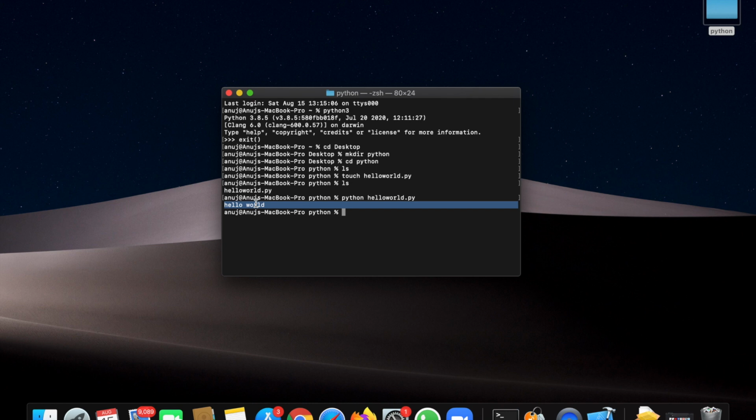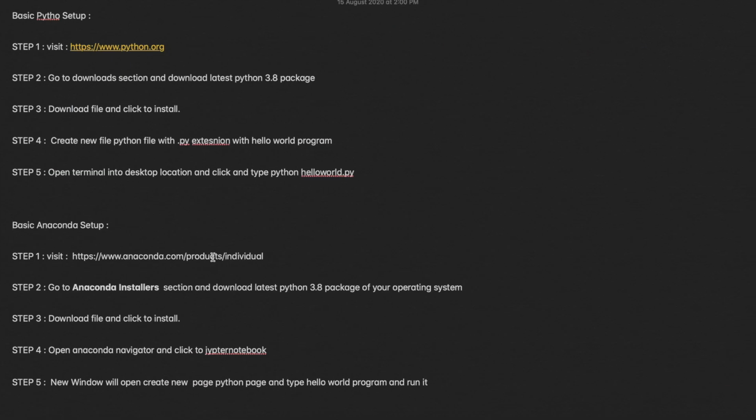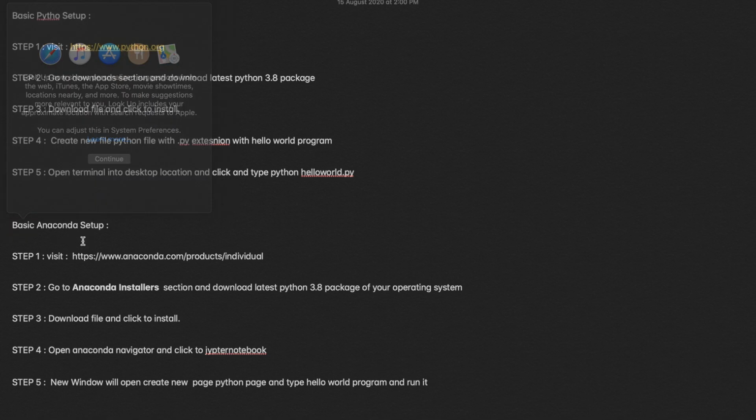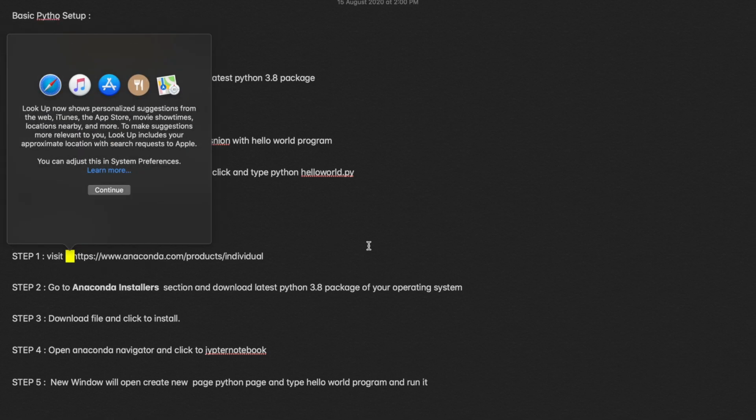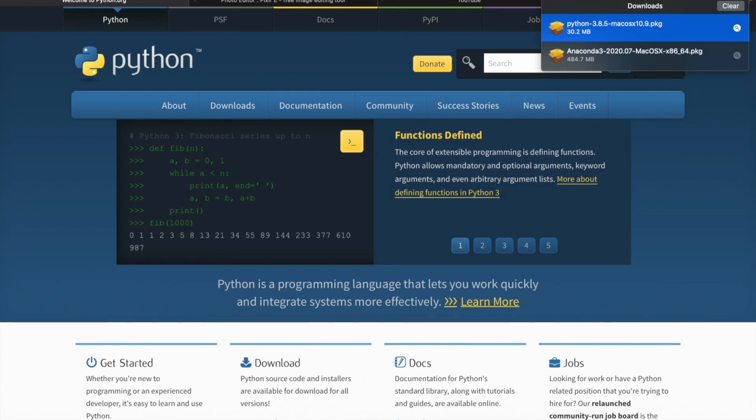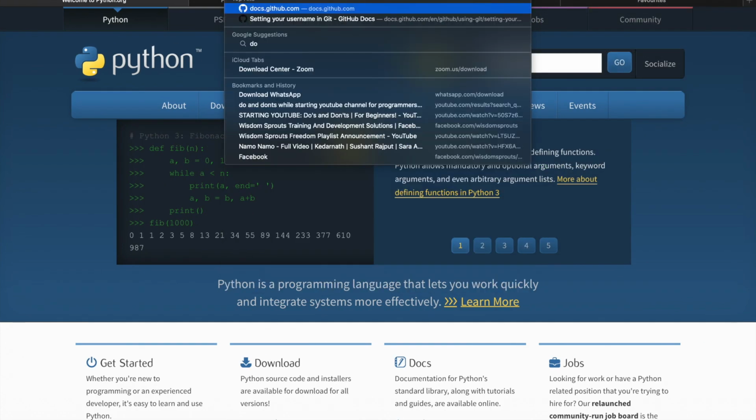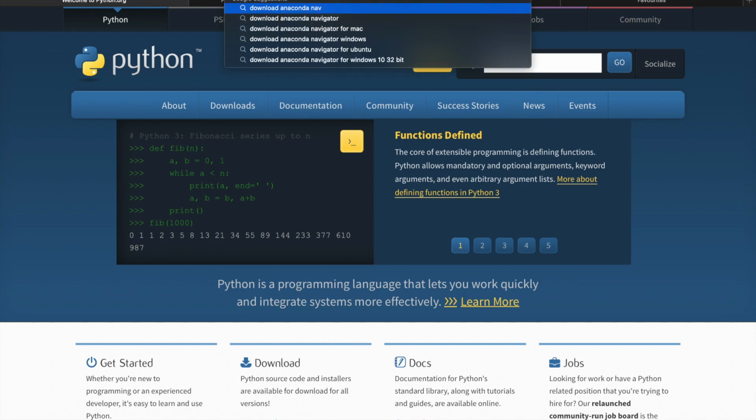So this is one way you can install Python on your computer and run Python programs directly in your terminal. Now the second way, which we are using, is Anaconda. Anaconda is an IDE for Python. In that IDE, you can see multiple tools like Spyder and Jupyter Notebook. So we have to install this. How to install this? Just visit this website. I'm just copying it, or you can go directly to Google and type this, download Anaconda Navigator.